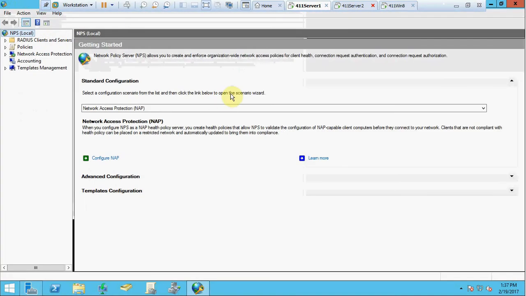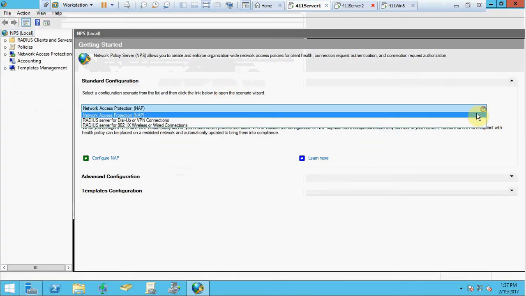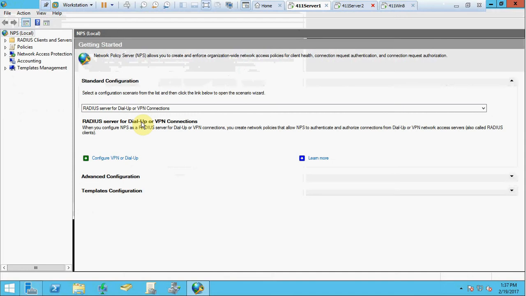All right, here we are. Now in the standard configuration section of Getting Started, this section right here, I want to click RADIUS server for dial-up or VPN connections. So from this drop down, I want to click RADIUS server for dial-up or VPN connections. And from here, I want to click this little link, Configure VPN or Dial-up, and this will take us to our setup wizard.